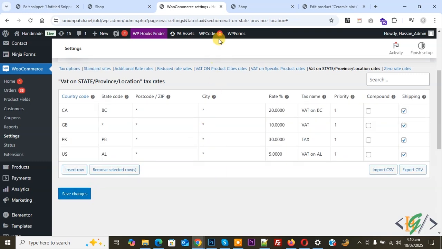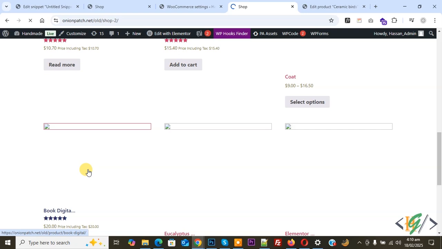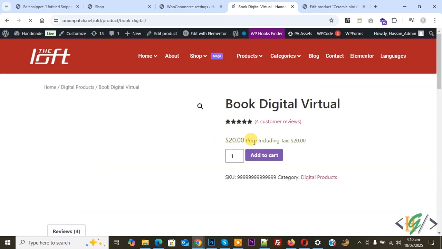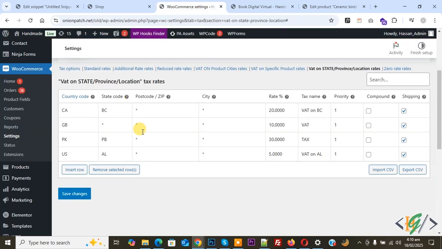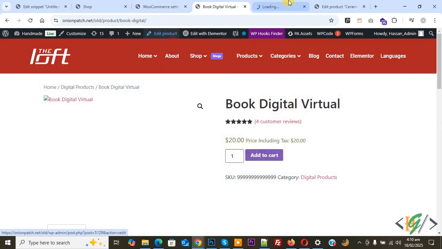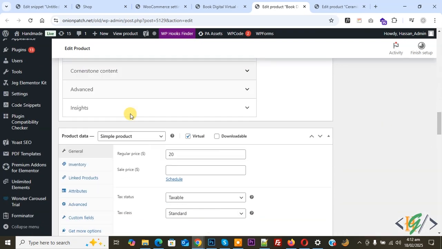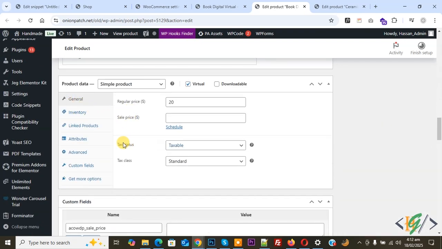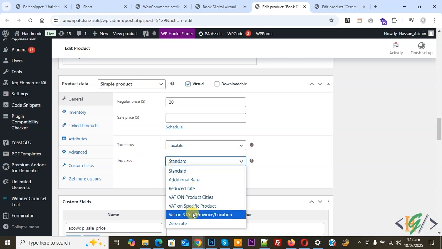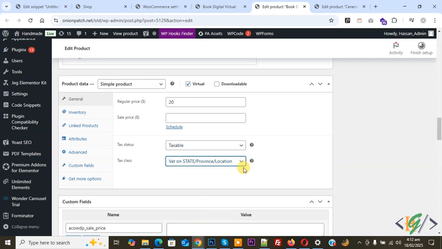Now save changes done. Go to the shop page, open any product. The product opens and then you see price including tax $20. Our location is not the one we mentioned here. Now go to edit product. Now the edit product page opens and then you see product data. We are in the general tab and then you see tax status, taxable. Now select, and then you see tax class. Now you see VAT on state, province, location.